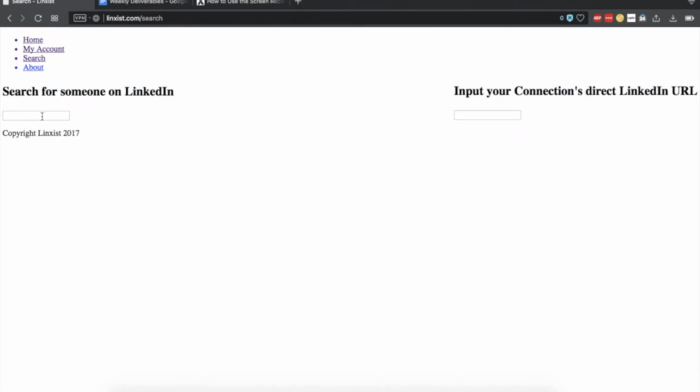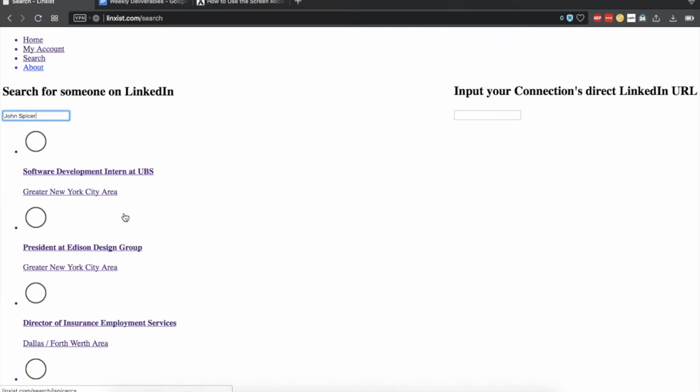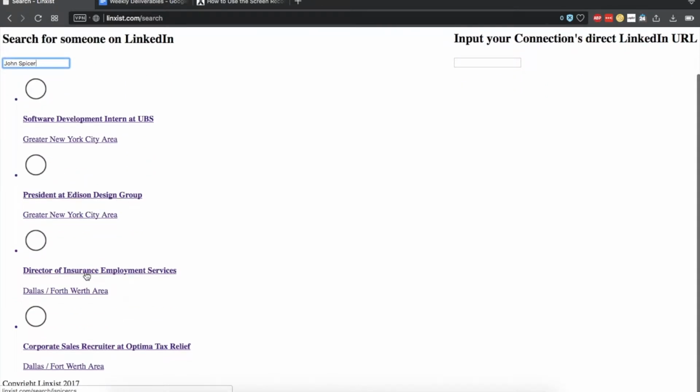So there's two sections: searching for someone on LinkedIn and then the direct LinkedIn URL. We're going to show the LinkedIn search first. So we're going to search for myself, John Spicer. And you can see it populates a list. The pictures aren't working from the LinkedIn API right now. We're working on figuring out that bug, but it loads the most relevant searches.